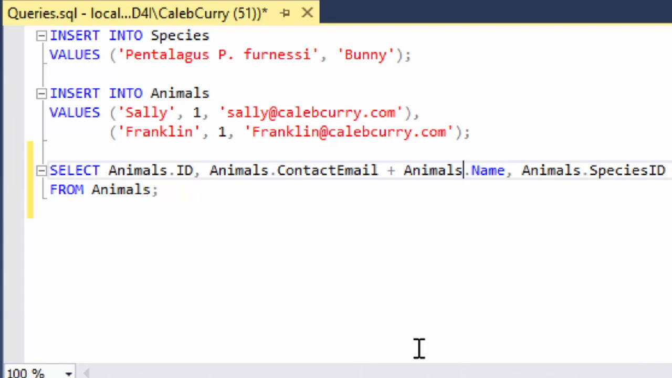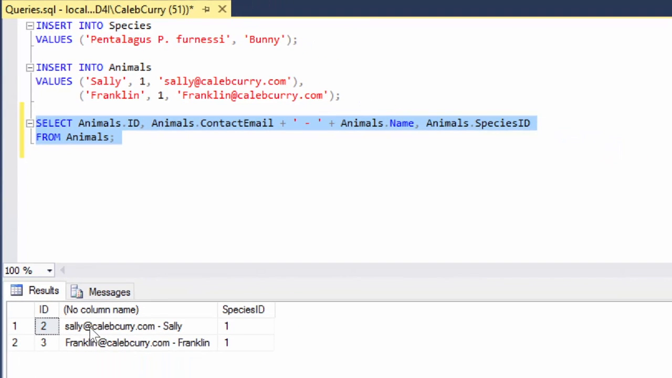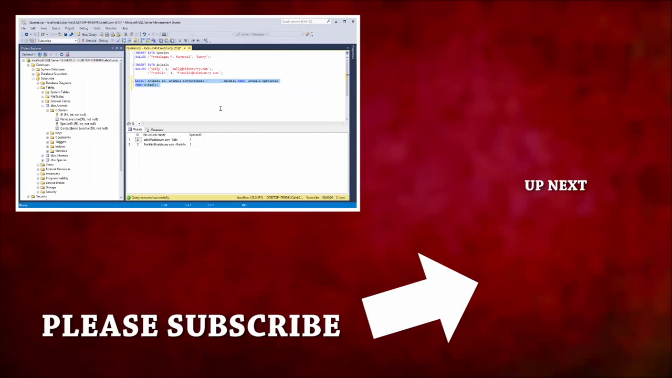Additionally though, we are going to want to put a quote in here with a space, maybe a hyphen, and then another plus. That way it just looks a little prettier for us. Let's try this. And there you go. You can see that it says Sally at calebcurry.com - Sally. So that is your introduction to the select statement. Hopefully that was nice and juicy.